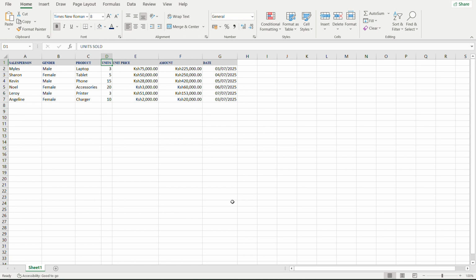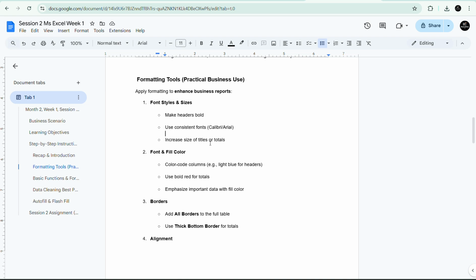So those are some basic guides that we have introduced ourselves to for the data that we have. You can increase the size, you can use consistent fonts and make headers bold. We have also looked at the font and the fill color. We have seen the color code for columns. You can change the colors. Use bold red for totals. If you have a total, you can have a bold red for the total, like for example the data that Sharon had. And then emphasize important data with the fill color.